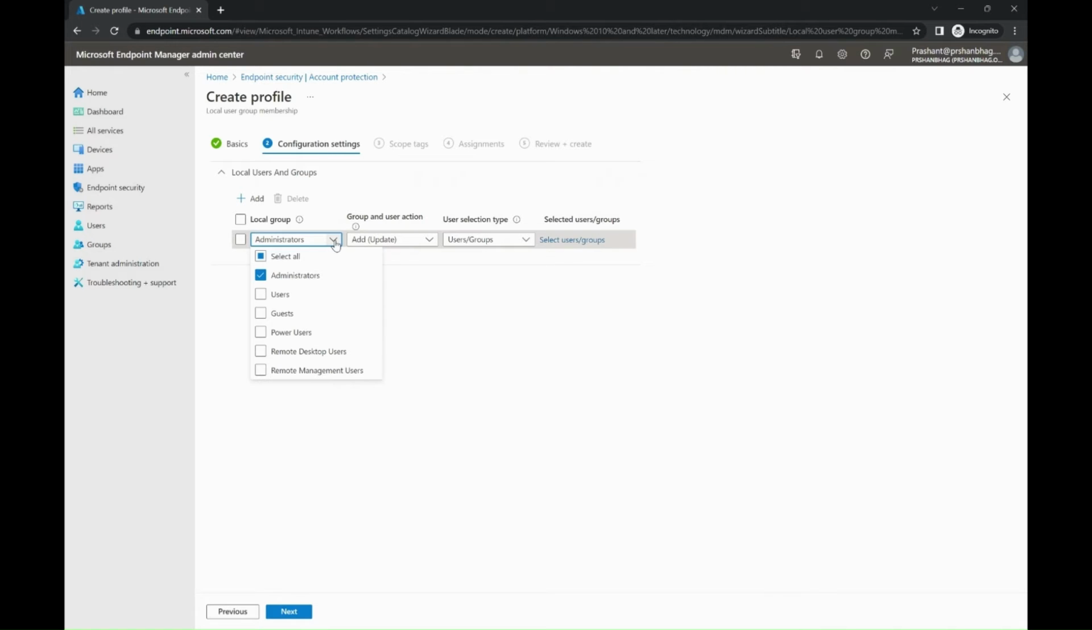Here in the Local Group column, you will find other built-in groups as well, like users, remote desktop users, guests, etc. But to stay with the current example, let's stick to administrators. In the group and user action column, again, you will find three different options: add, remove, and replace. The add option is used when you want to add any users or a security group into the local administrator group.